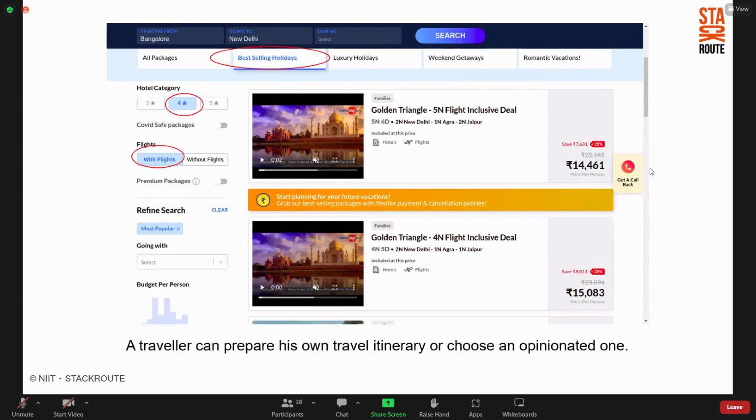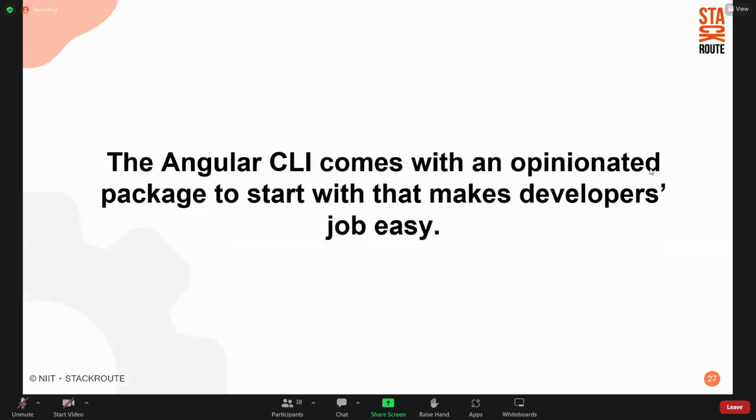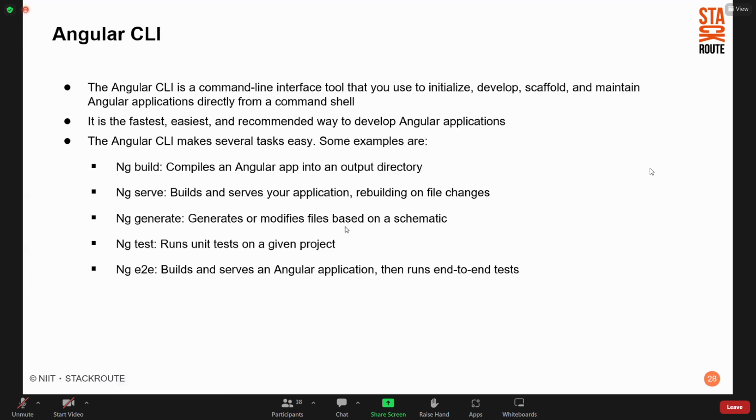Guys, can you relate? Instead of booking a hotel in one portal and checking the availability of transportation in another application, having everything in one application matters. So Angular CLI comes with a more opinionated package to start, which makes developers' job easy. That's what I told: from tomorrow onwards, please use the Angular CLI command.